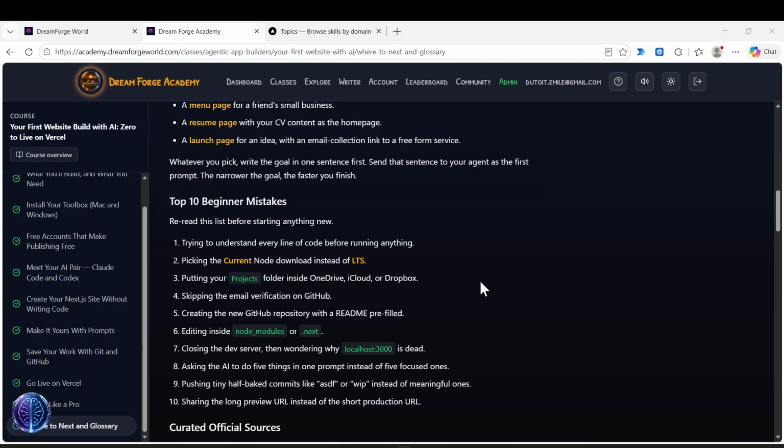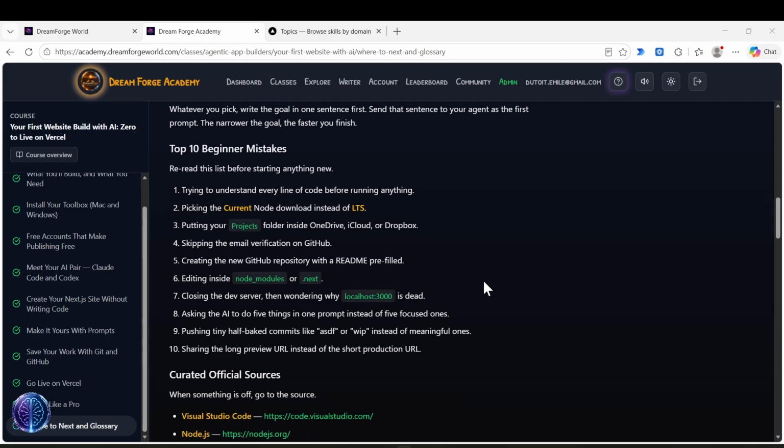Don't share the long preview URL instead of the short production URL. The preview URL is not really for public use, it's for internal use.